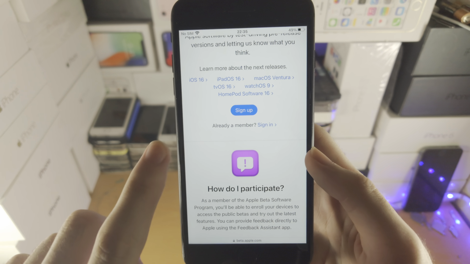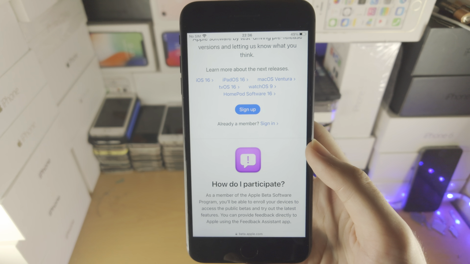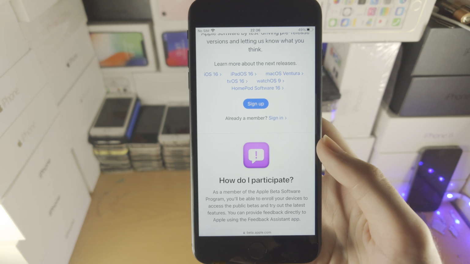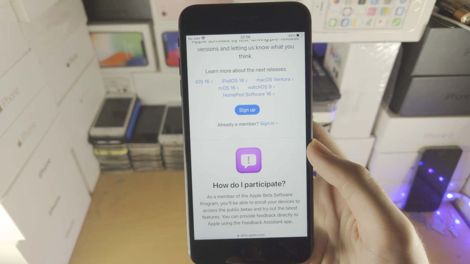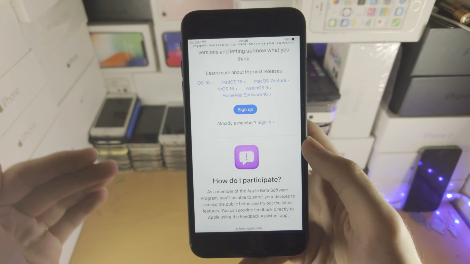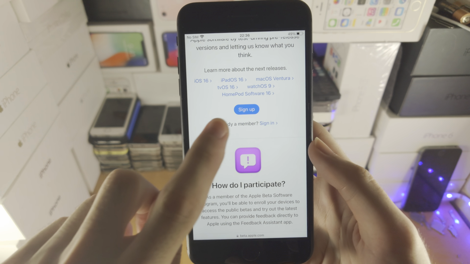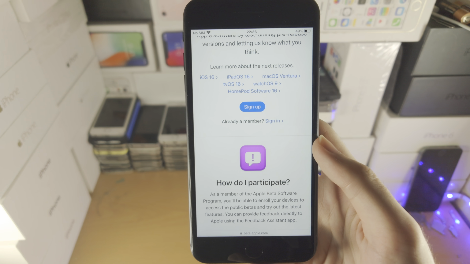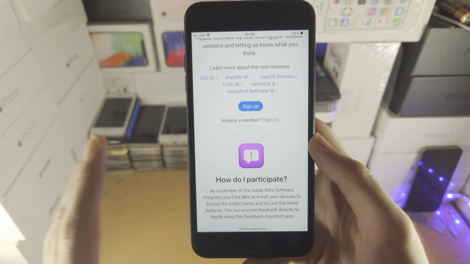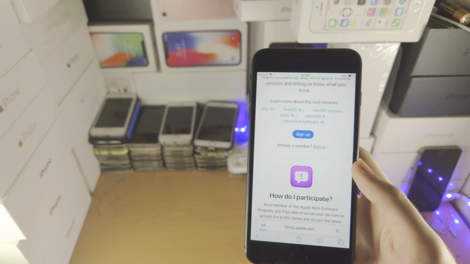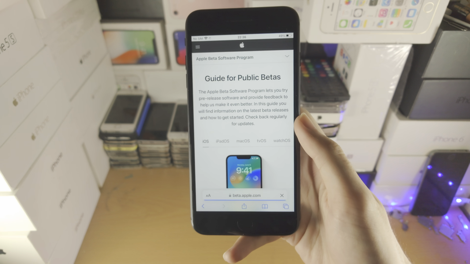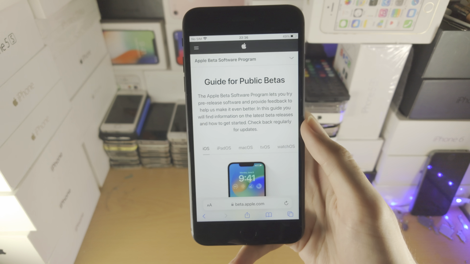So sign in only works if you've already signed up to become a part of the Apple beta program. For most people, you have not become a part of the program, hence why you're watching the video. Therefore, you will need to tap on sign up. It will ask you to sign into your Apple ID and just follow the on-screen instructions. For my case, I'm just going to tap on sign in. It will then ask you to sign in with your Apple ID and password, like I have done.